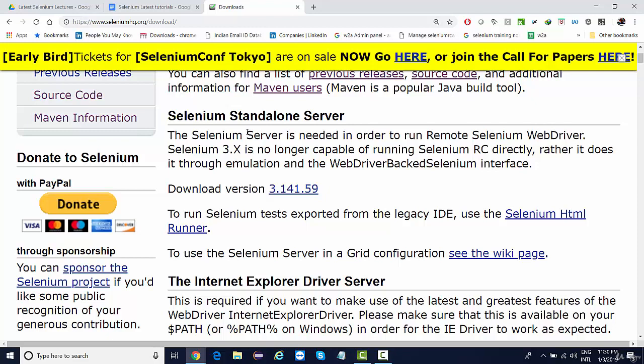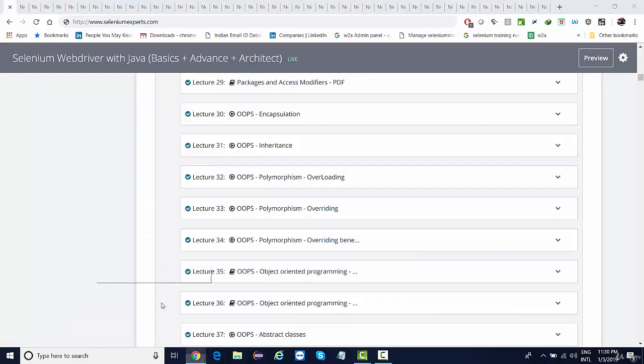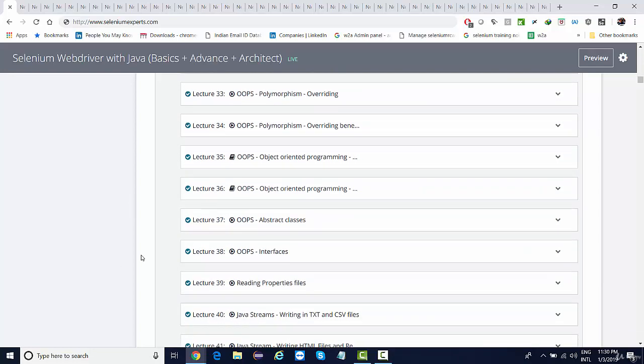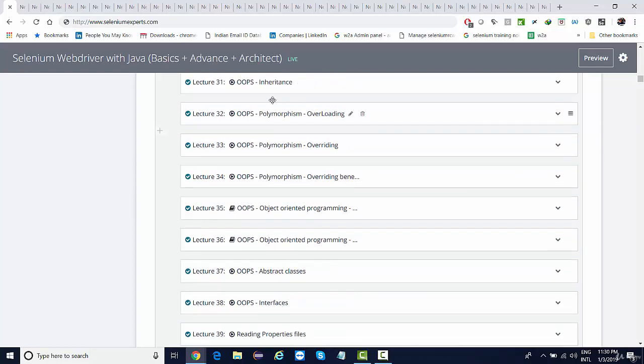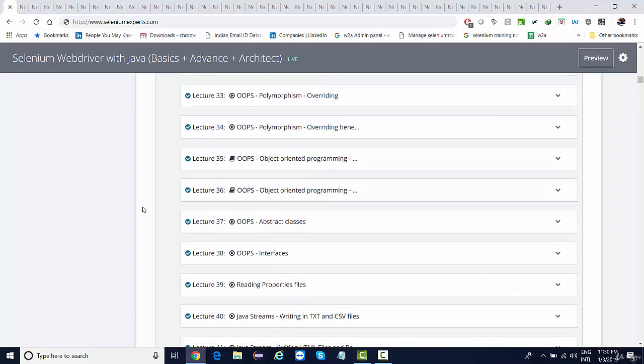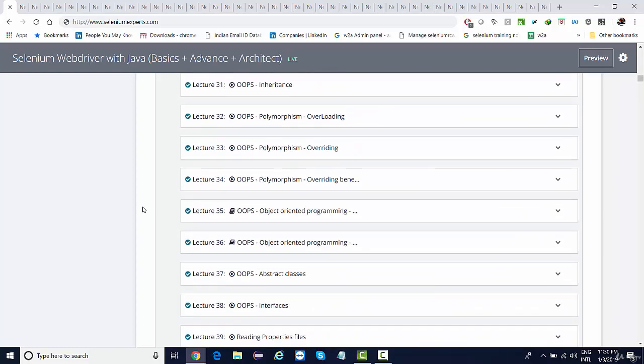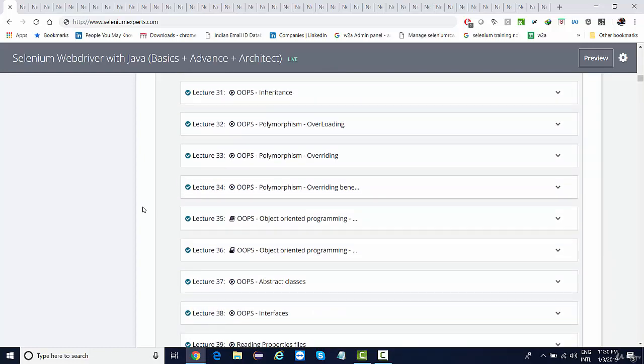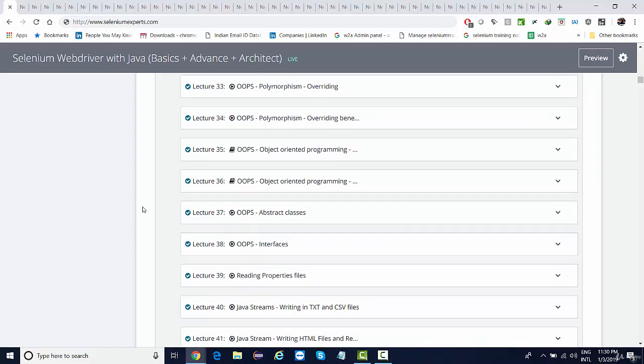But yes, it is very mandatory for you to go through these core Java lectures, specifically the OOPS programming part, right, where we have discussed inheritance, polymorphism, abstract classes, interfaces. These are very, very important because your entire Selenium API is actually based on these things, right?